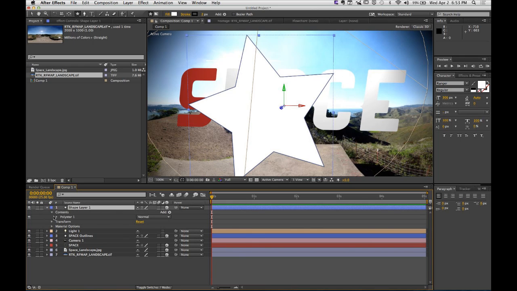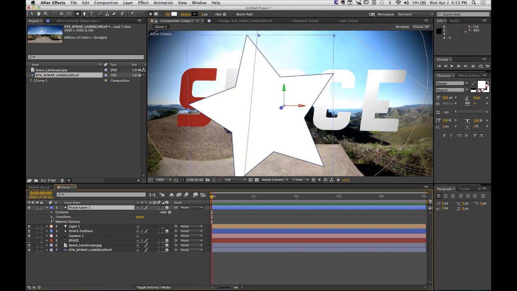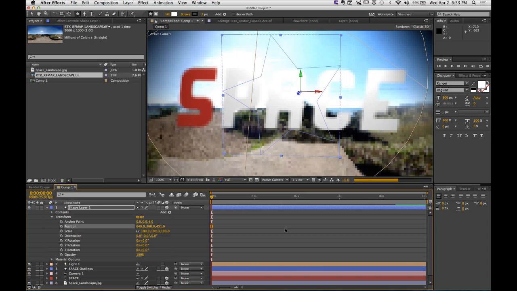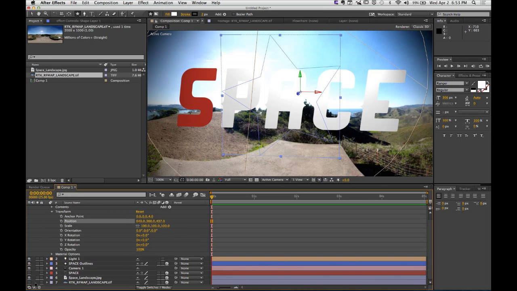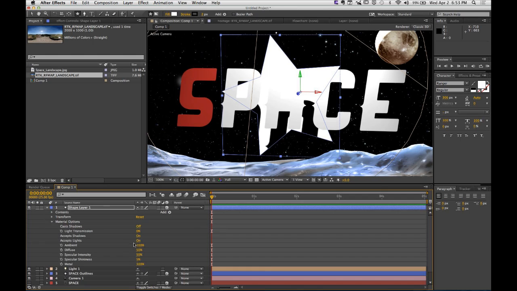Okay, let's grab polystar here. I want to transform it along the z-axis. Oops, excuse me. A little too far. Let's turn off my environment layer. Yes, that is going to work, I think. Yep, cool. And material options, let's turn cast shadows or accept shadows to off.